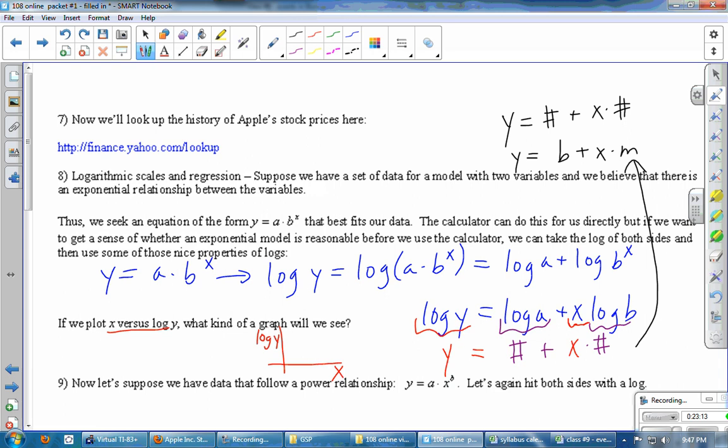It's a line. So if we were to plot our points on this set of axes, and if in fact it actually were an exponential model to start with, then we would see some nice linear relationship or close to it. So this would be a great way to decide without any technology whether or not an exponential model might be appropriate, is you just take the log of both sides and then plot the original x's versus the logged y values. We'll see that specifically down below.